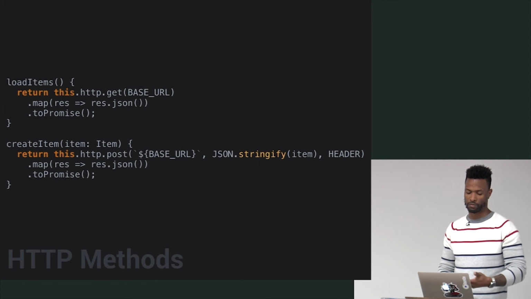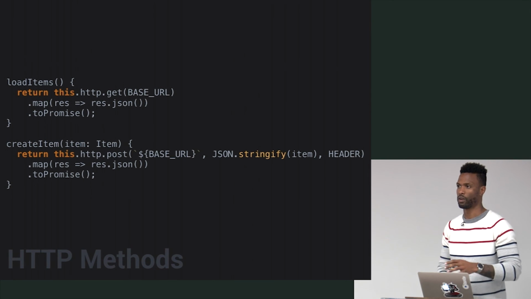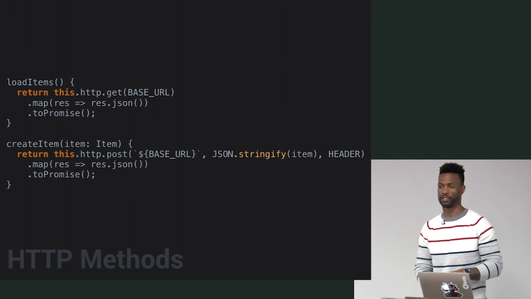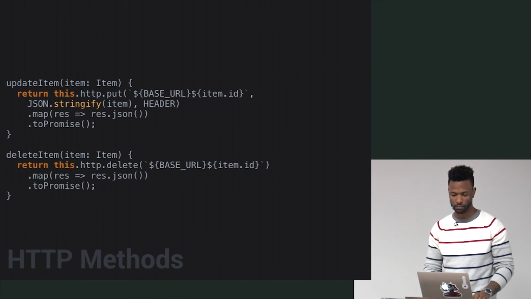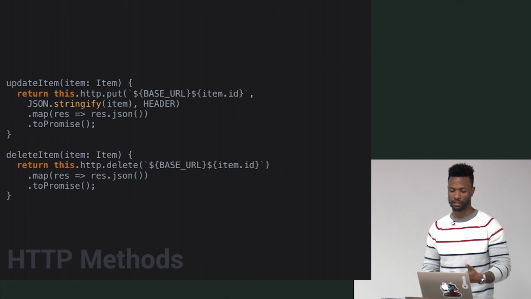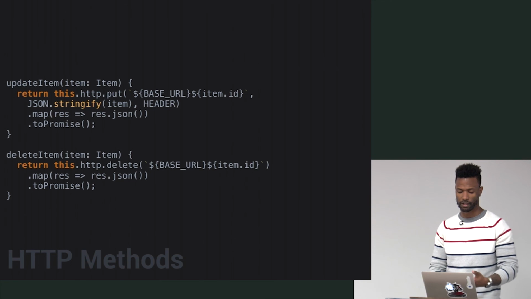And again, it returns an observable that we're converting to a promise. Don't worry if this looks foreign. It's not that crazy. We'll get into it, I promise. So here's an example of a put. Again, you have to stringify it yourself and pass in the different headers. Same examples here. Another example of a delete.